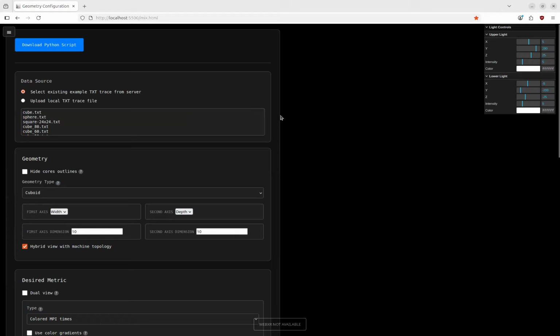So this is the current representation, and the current tool as it is being developed with the browser. The first step is to download the Python script and then use it on your trace. And if you don't want to do that, if you just want to test the tool, you can also select an existing example trace that is made available for you on the server.